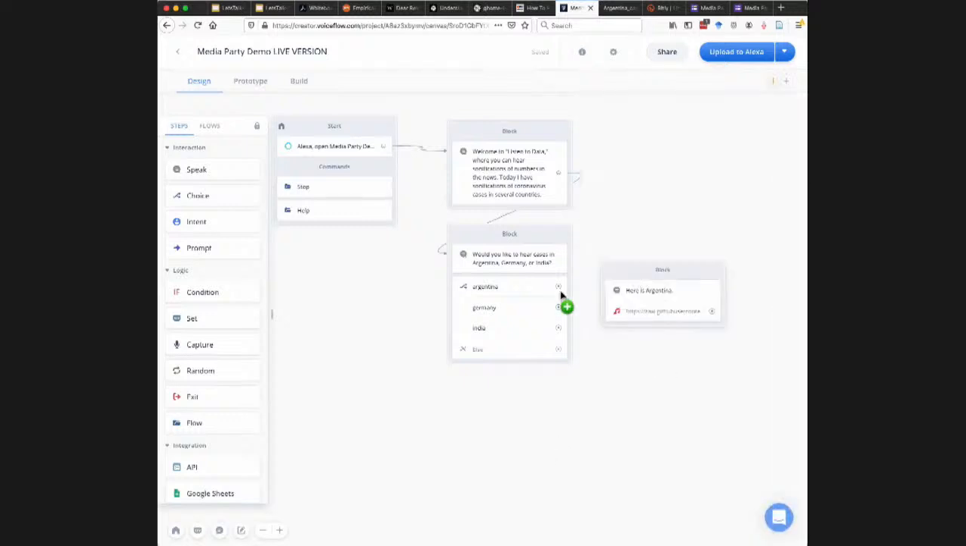Okay, so we have Argentina, and then to make sure it's the right choice, we're going to map Argentina to Argentina. You might be realizing now this is a little bit repetitive. We can actually just duplicate this block.